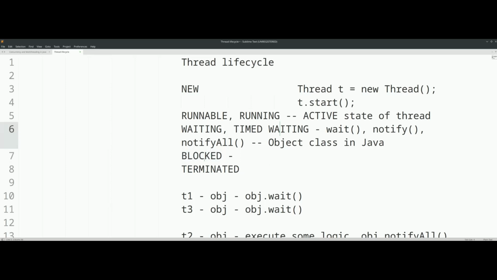So all of these states, blocked, waiting, timed waiting, when a thread comes out of any of them, it will go directly to the runnable state and then go into the running state. None of the threads will ever go directly to the running state. It has to go to runnable. From runnable, only when the CPU resource is available, it will go into the running state. So do keep this in mind. It cannot go directly to the running state.